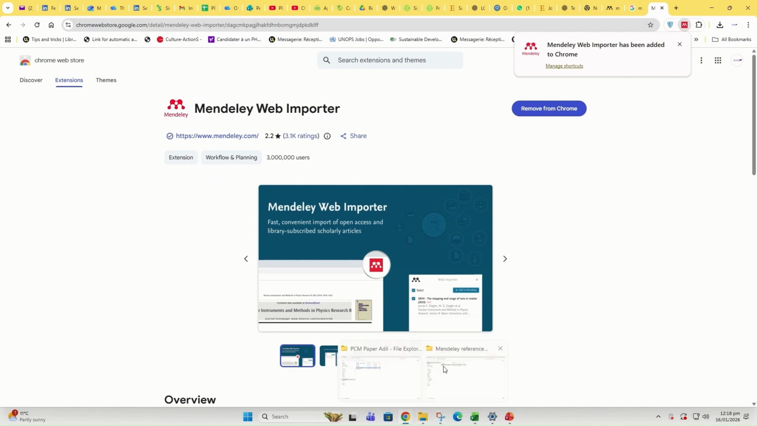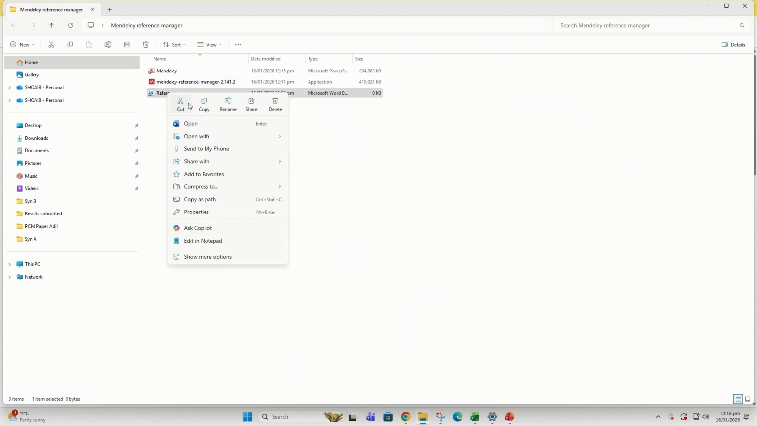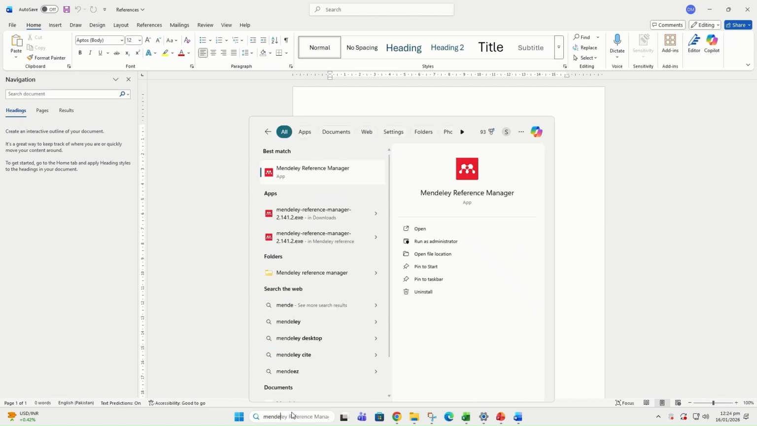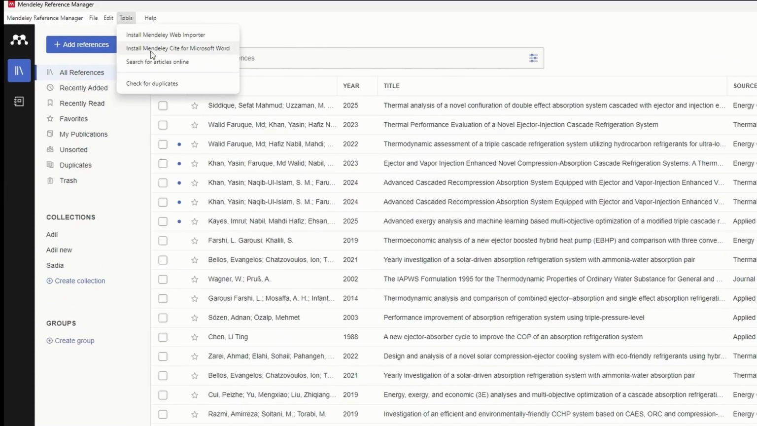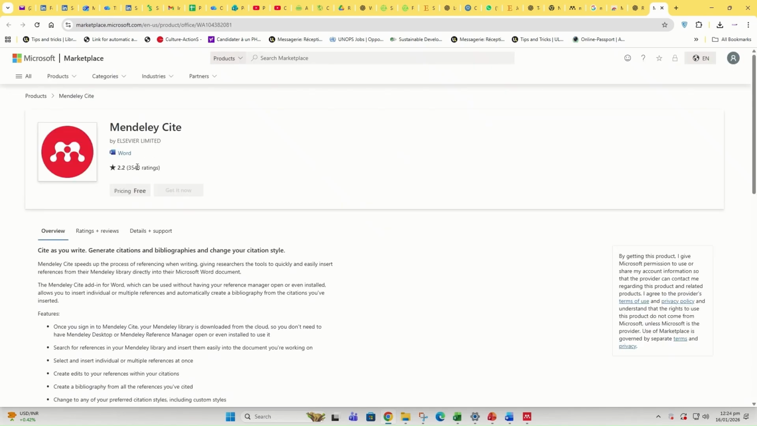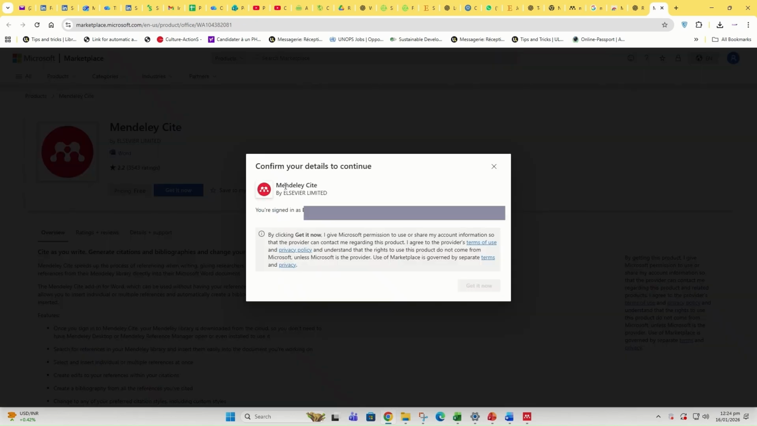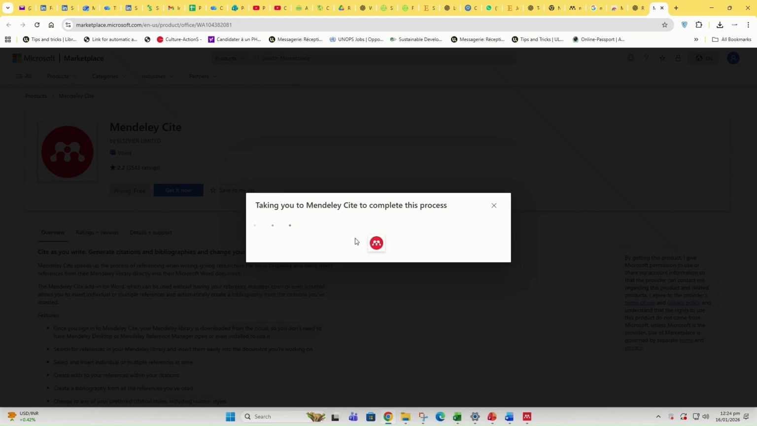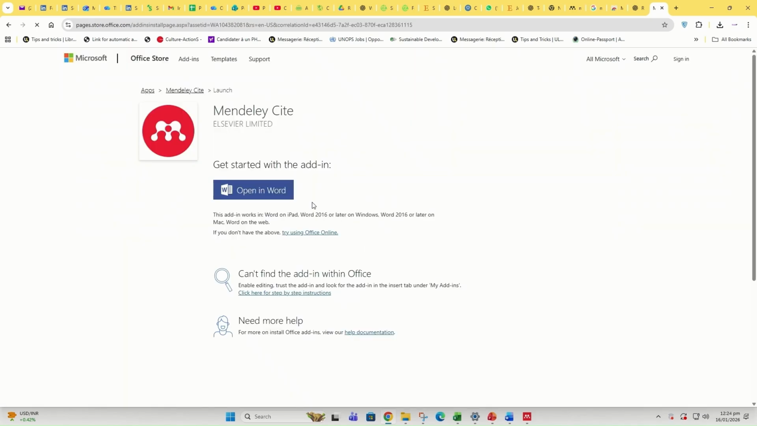Now open a Word document. Now open Mendeley Reference Manager. Go to Tools and click Install Mendeley Site for Microsoft Word. Click Get It Now. It may ask you to sign in. Click Open in Word.